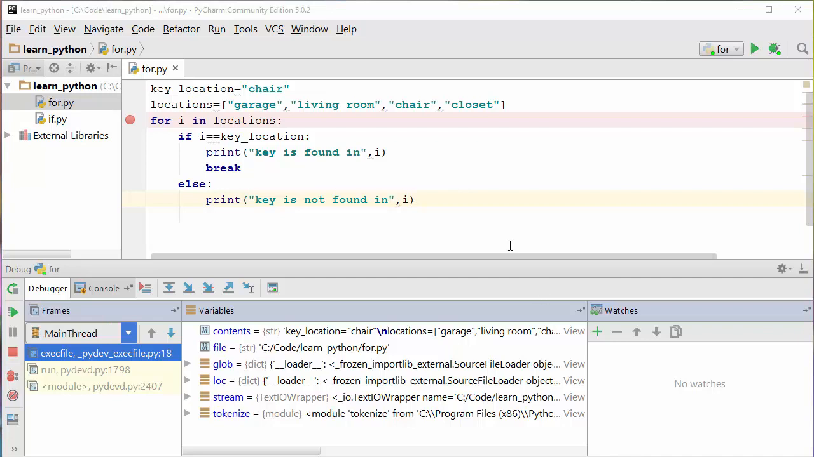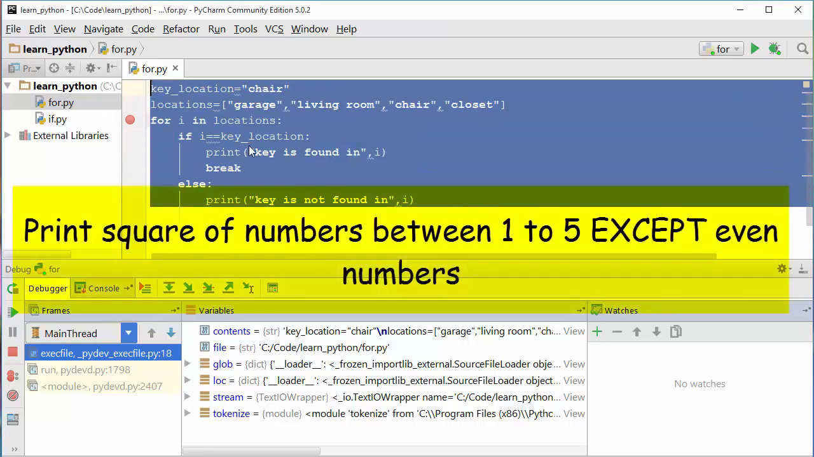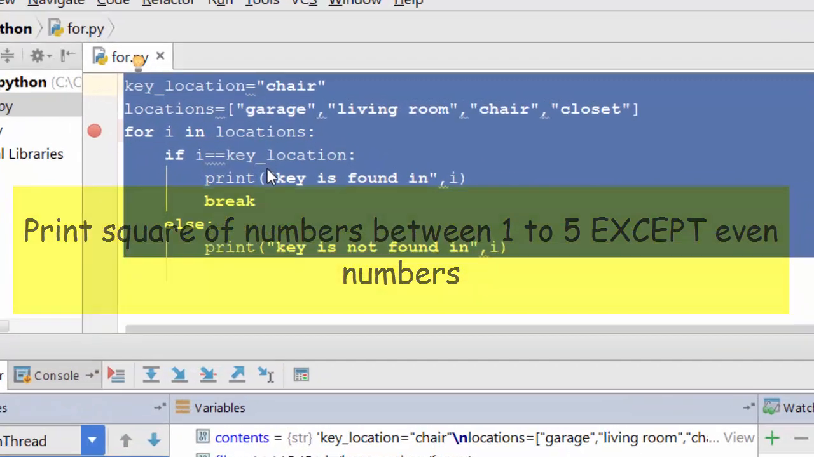Another statement that is used frequently in for loop is continue. So when you are running a for loop and doing the same operation on a list of items, sometimes for some items you want to skip that operation. In that case, you will use continue. So again, let's work on a simple problem where between 1 to 5 you want to print the square of all numbers except the even numbers. So you want to skip even numbers.